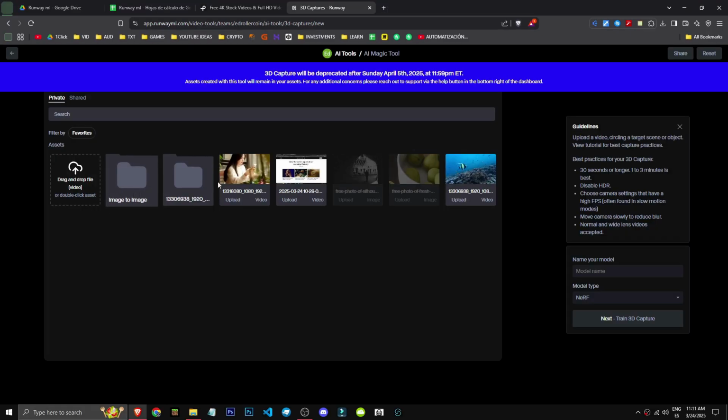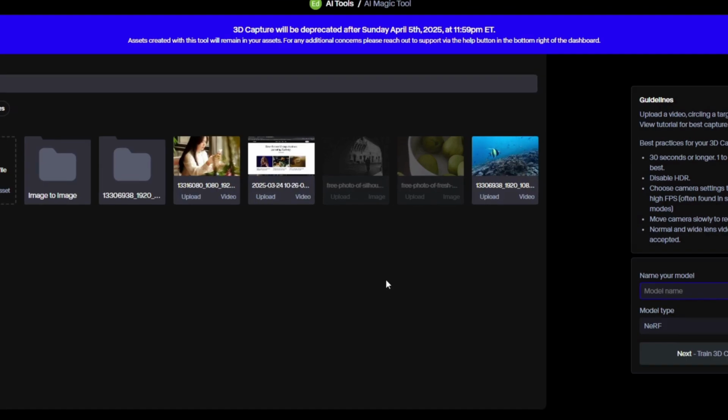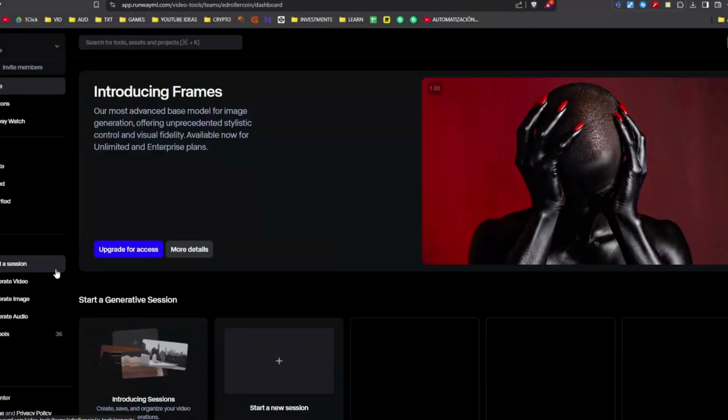Once we've uploaded the 3 videos, it suggests 30 seconds to 3 minutes long, disable HDR, choose camera settings with the highest FPS possible, and move the camera slowly to reduce blur. Name it, click Next, it'll train and give us the 3D model we scan. It's that simple. Let's convert a video using Runway LM.